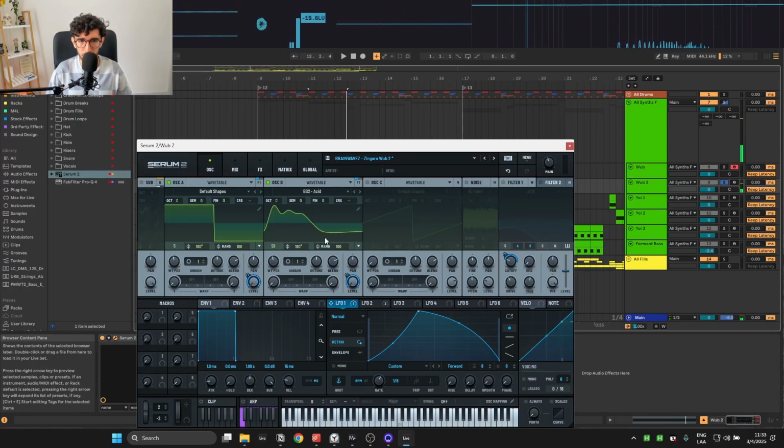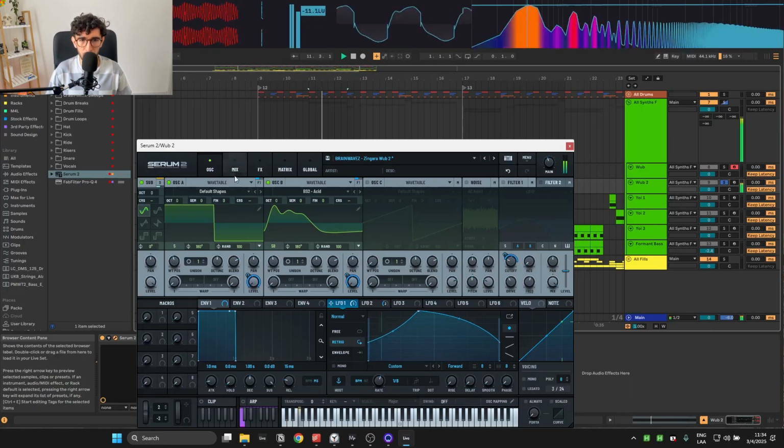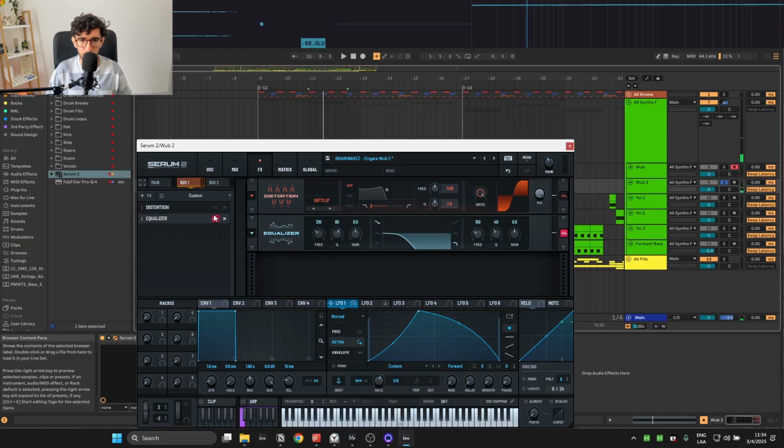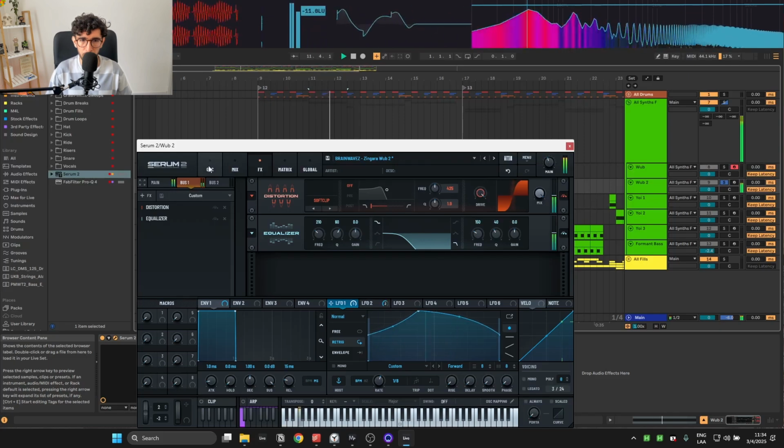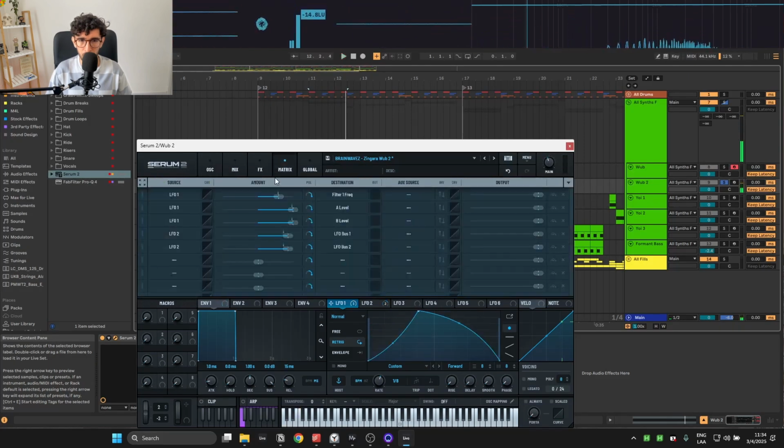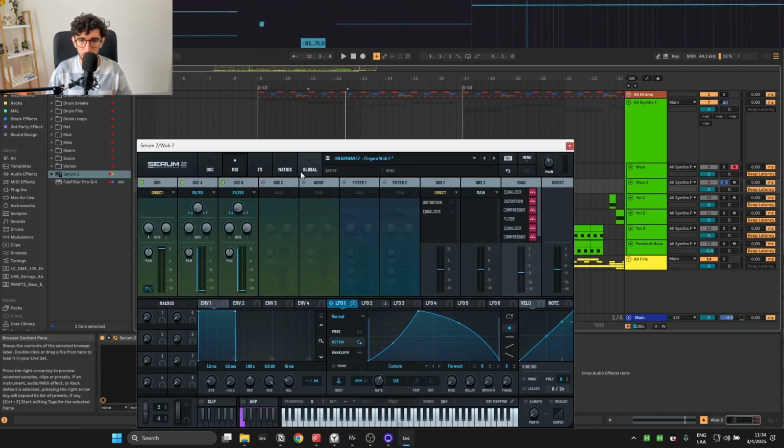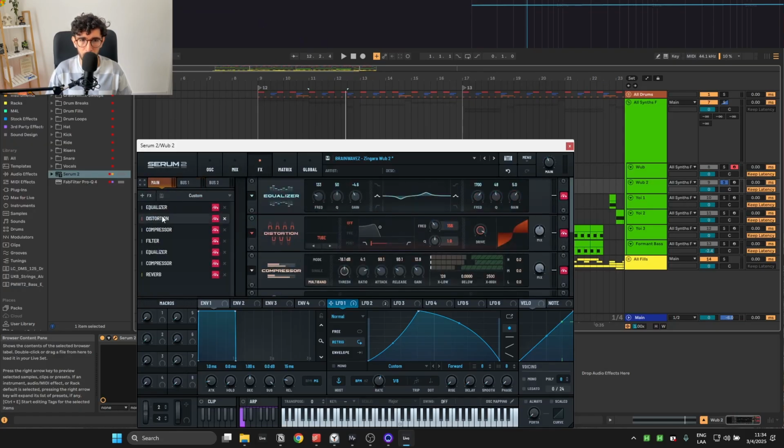Wavetable position is 58. Then I have this sub that is going to the first bus. And in that first bus, there is some distortion in soft clipping mode and an equalizer, just cutting the high end. And that first bus is going directly out, meaning that it doesn't go through the effects of the main bus in here.